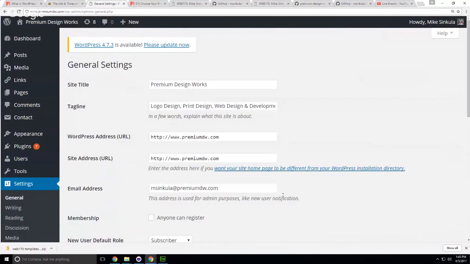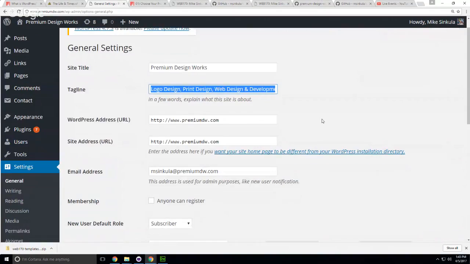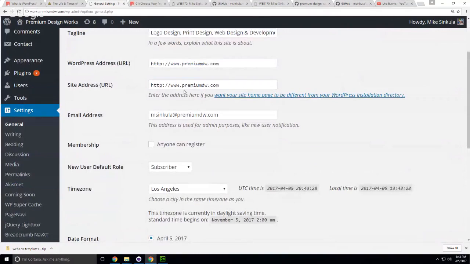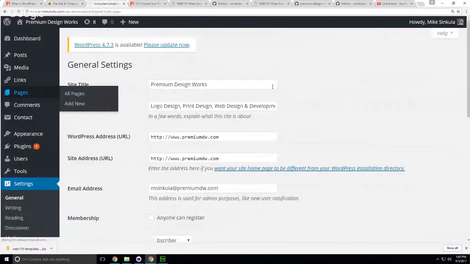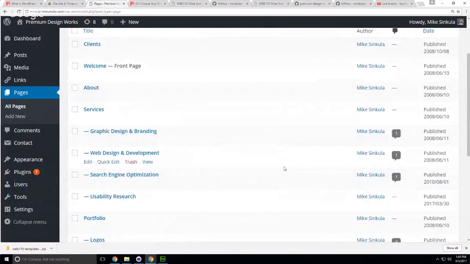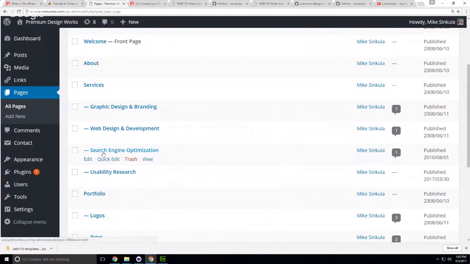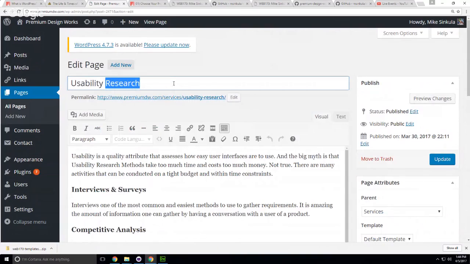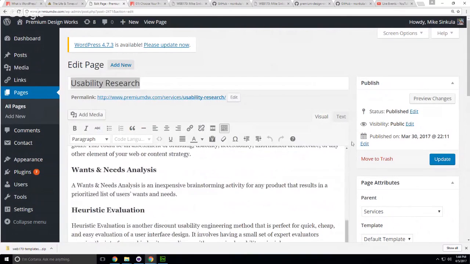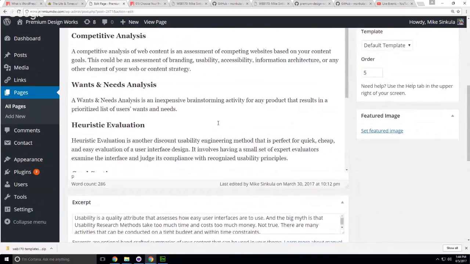So if I go to general settings, here's the site title, here's my tagline, this is the URL, this is the site address, which are two different things, and we'll talk about that later, right? So on and so forth. If I go to my page tree or my list of pages, right? Again, usability research, search engine optimization, web design and development, graphic design and branding. So if I go to edit usability research, here is the title. Here is the content for the page.